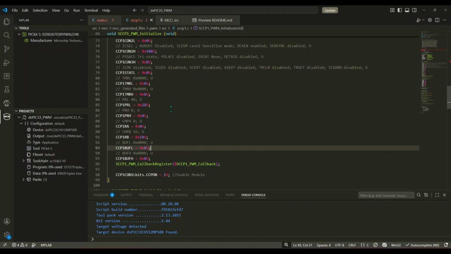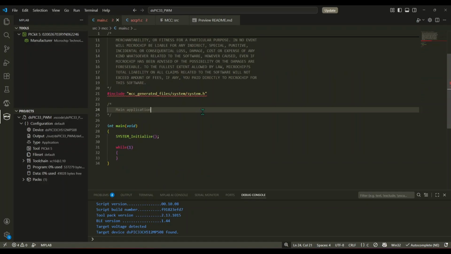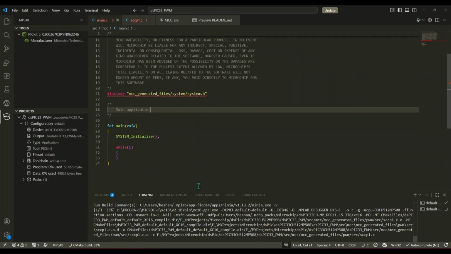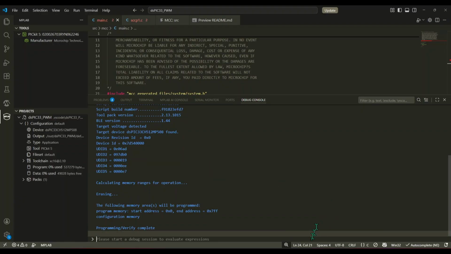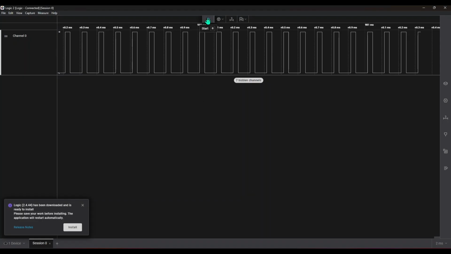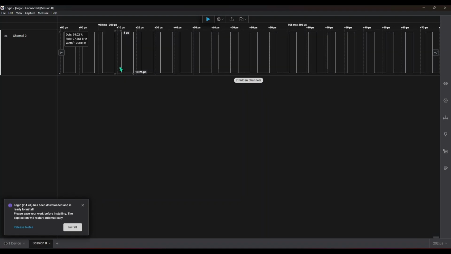Save the file. Now press Ctrl plus F5 to build and download the program. Let's check the logic analyzer output. And there we go. We can clearly see the PWM signal running at 100 kHz with a 40% duty cycle. The signal is high for 40% of each period and low for the remaining 60%.